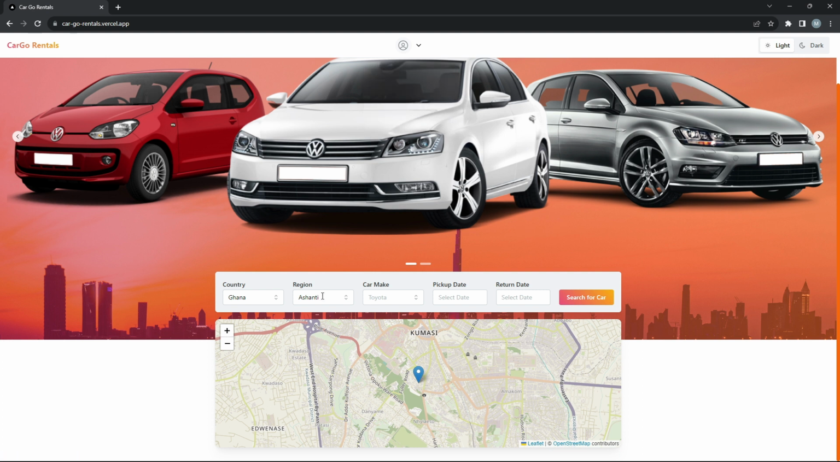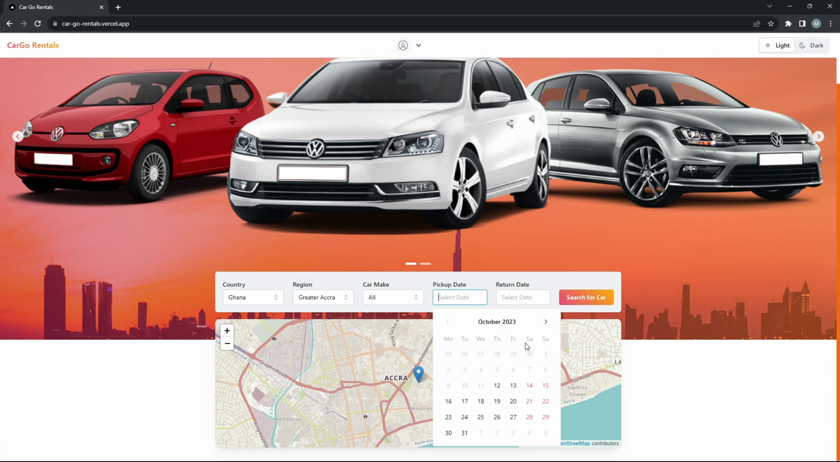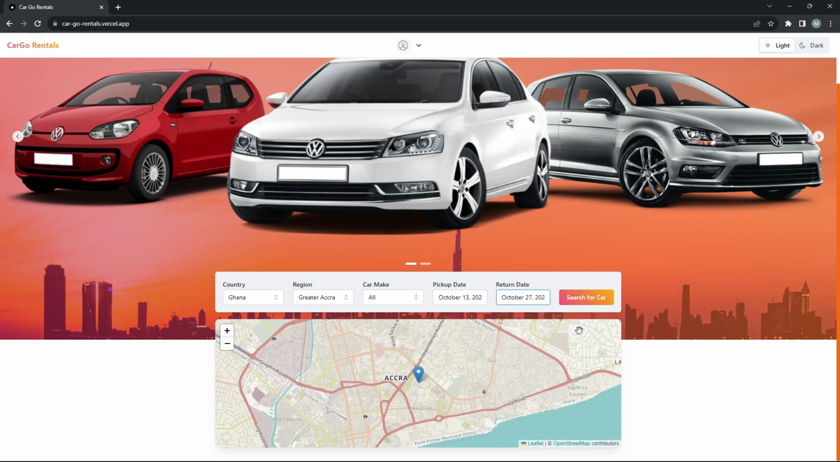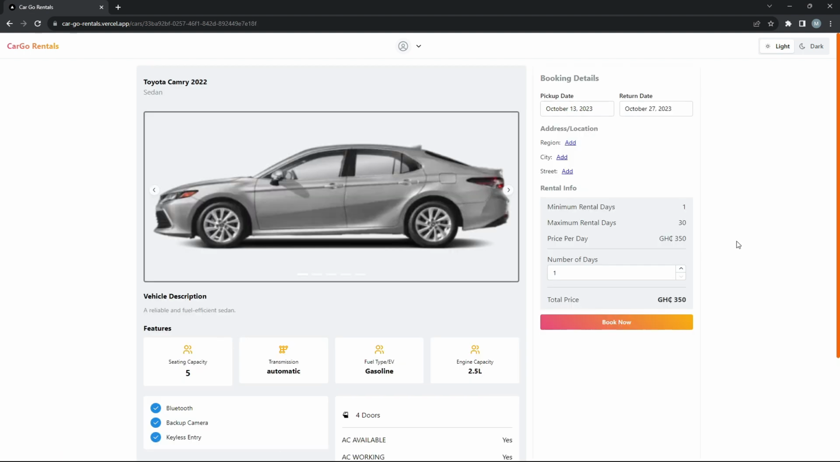So I'm just going to quickly search for the cars again. So all cars, just select a random date, right, and then I'm going to search again. So this one is the one we wanted to rent, so I'll click on rent now, and it is going to take me to the details page.